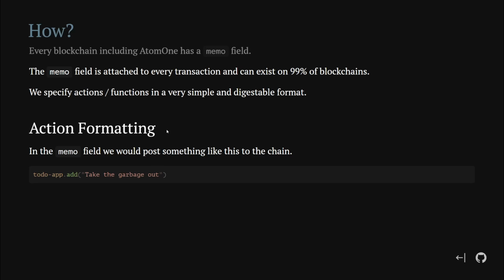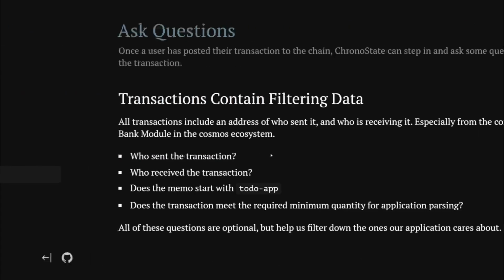So we have action formatting here. In the memo field, we would post something like this to the chain. We have a namespace of todo app, we have a function called add, and we have a message that says take the garbage out. So we're adding a message to the globally shared to-do application that says to take the garbage out.